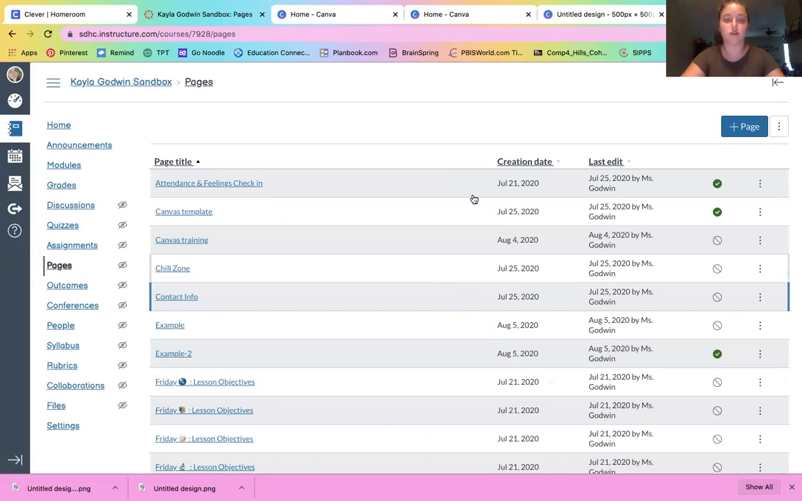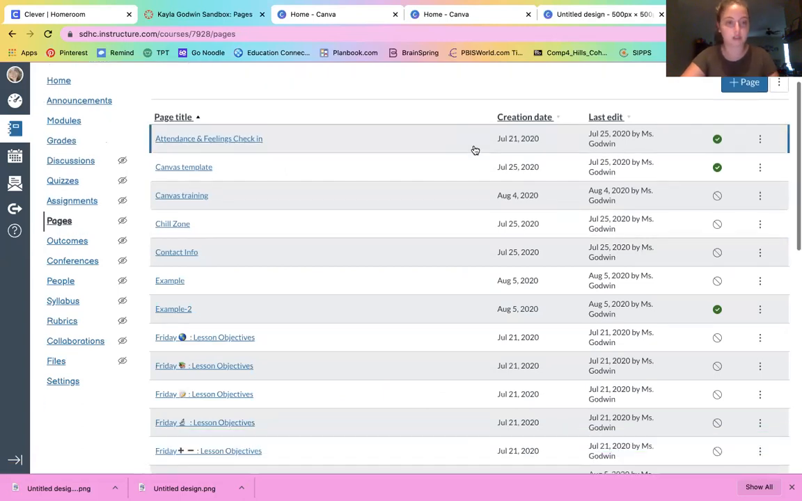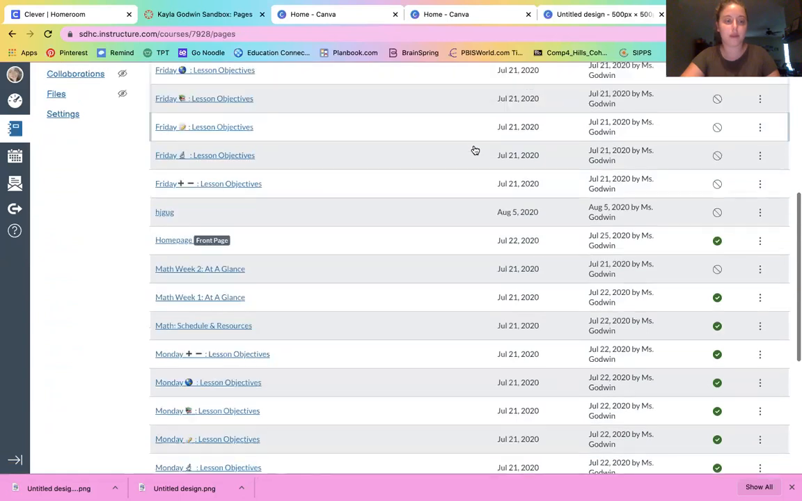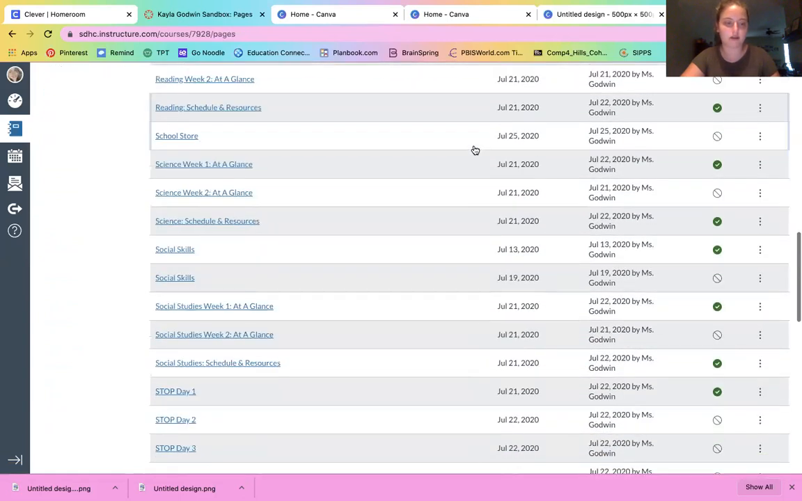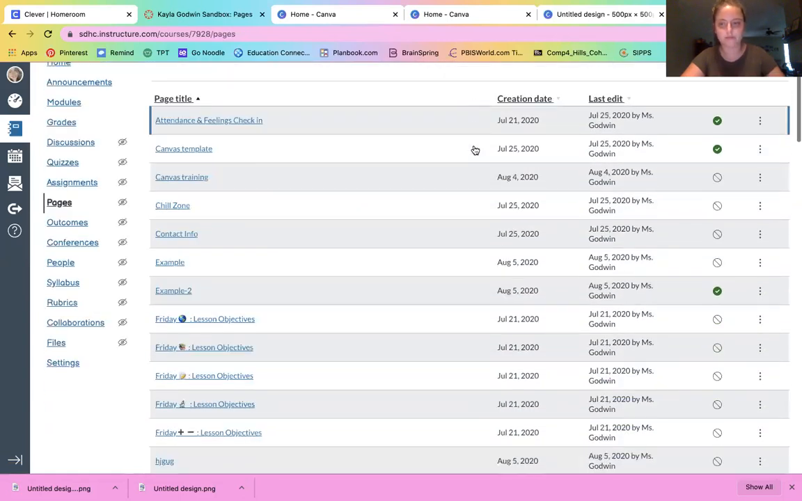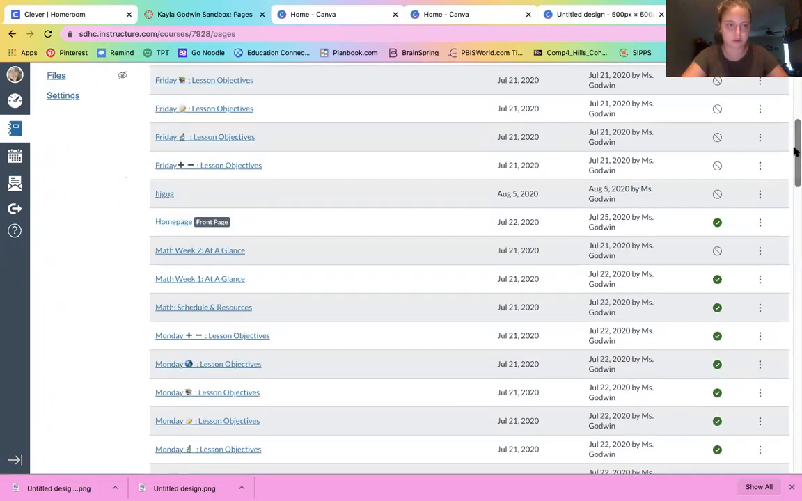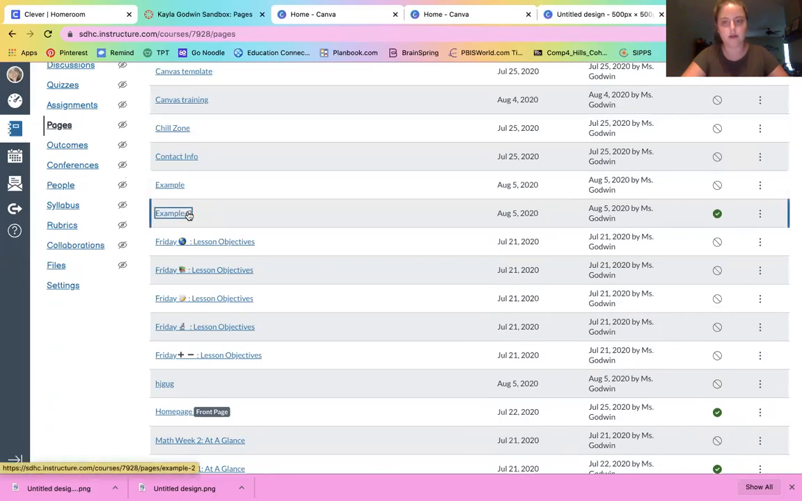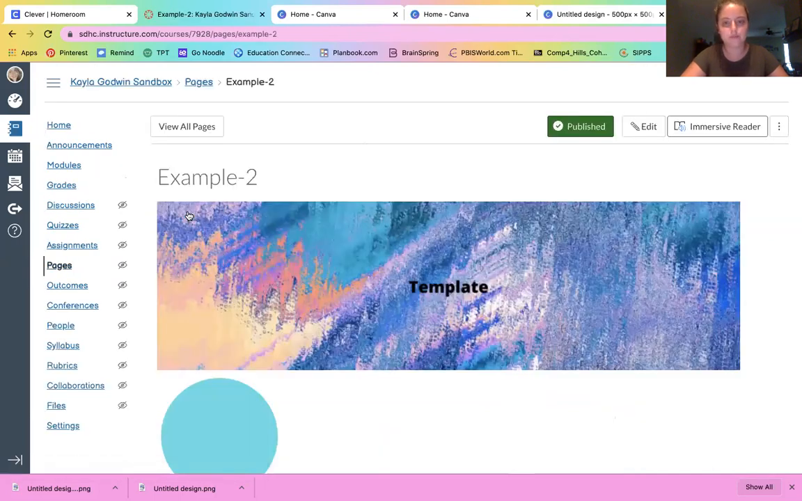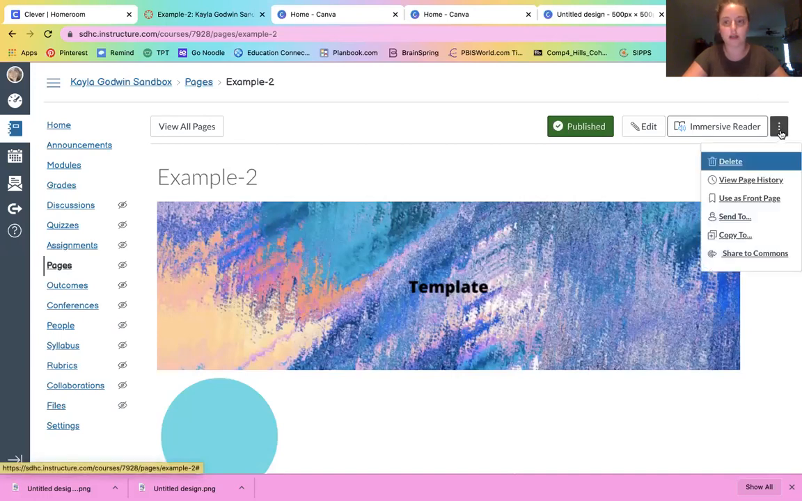So for you, if you just created home page, you're going to click on home page. I did tutorial, so I'm going to scroll down to the one that said tutorial for you guys. For example, it said example. And then I would click on that, and then it takes me to the page. You'll click on those 3 dots, and you'll click Use as Front Page. and that will make that your new home page so that when you click home, that will be what pops up first on the screen.